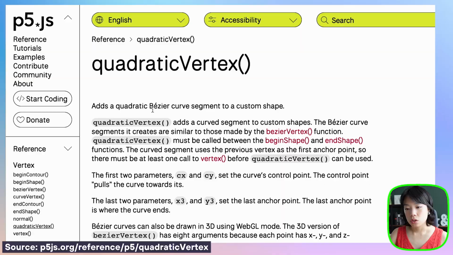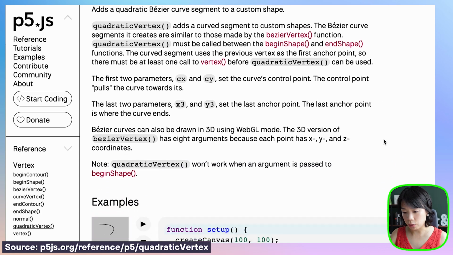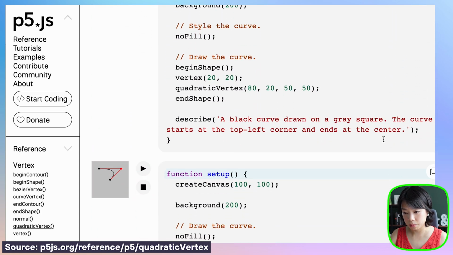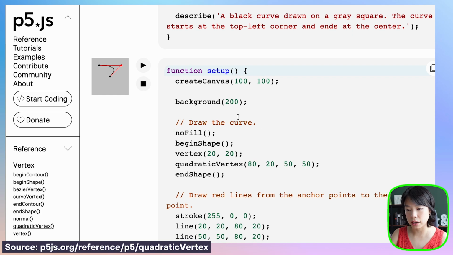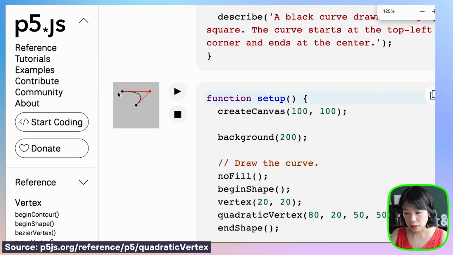But now what we're going to do is use a function called quadratic vertex that I mentioned earlier. So quadratic vertex is a function that adds a quadratic Bezier curve segment to a custom shape. To help you understand how it works, let's come to an example here. How we're going to do it is that we're basically going to provide 3 points. The 2 points are the points that we want to create a curve in between, and then the third point is going to be a control point. So think of it as a point that basically pulls out the line that connects the 2 other points.